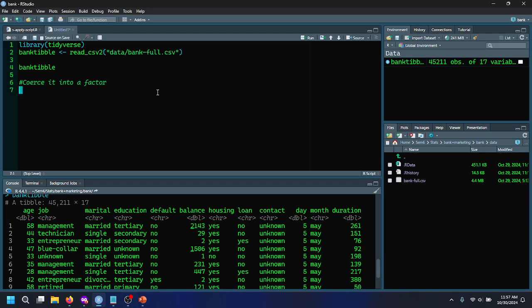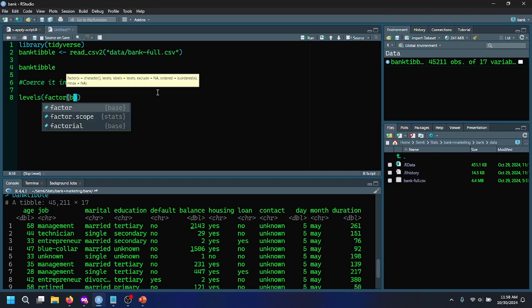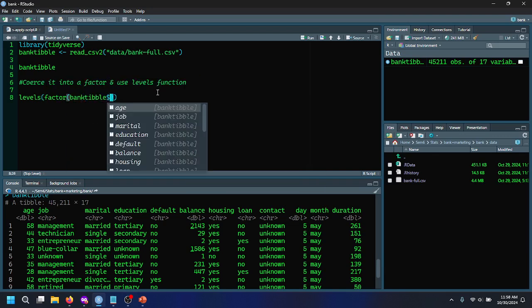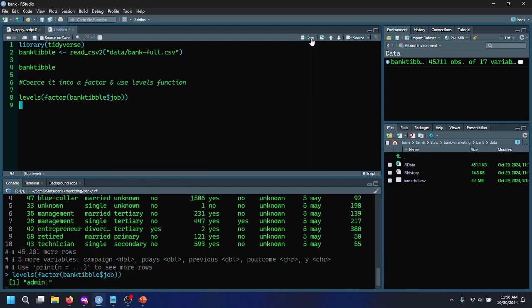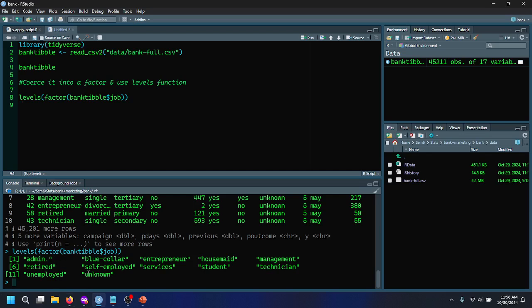So what I mean by that is coerce it into a factor and use the levels function. The levels function will give us back the named levels of a factor. And remember that levels in a factor represent the unique values that a categorical variable can take on. So what I mean is this: levels, factor, bank tibble, job. These are all the different levels that that factor takes on, so all the different possible values of that categorical variable.